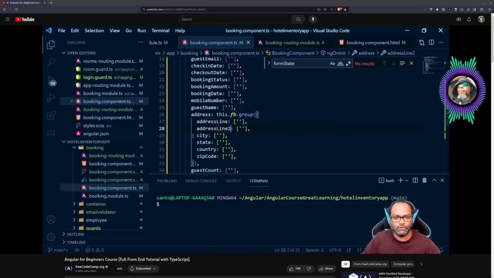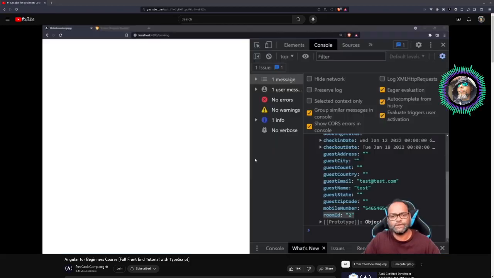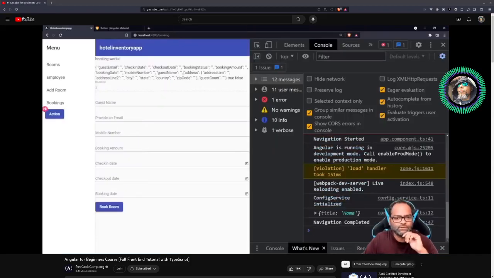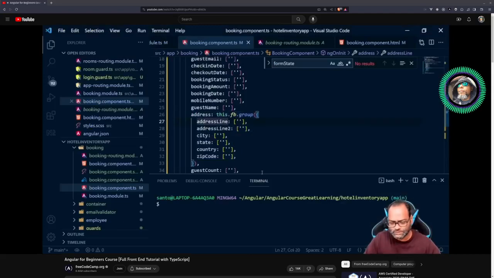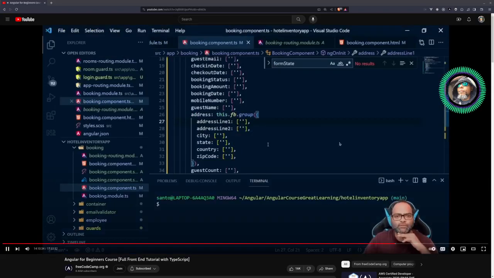So we want this form to look like this, and let's verify if this form is created in such a way. You can see address, and yes, it is, right? So you have address, and then address contains all the subjects which say address line 1, address line 2, city, state, country, and zip code. Let's see how to render this particular form on our UI right now.